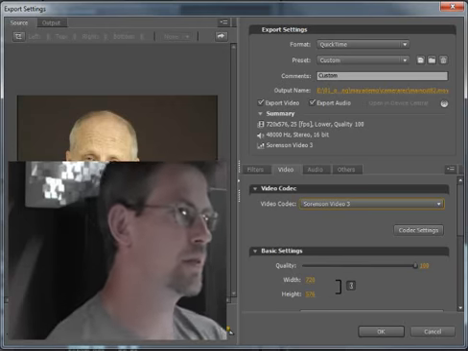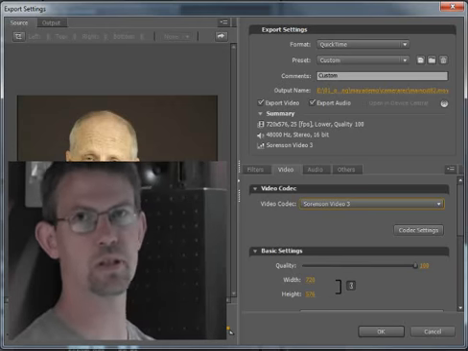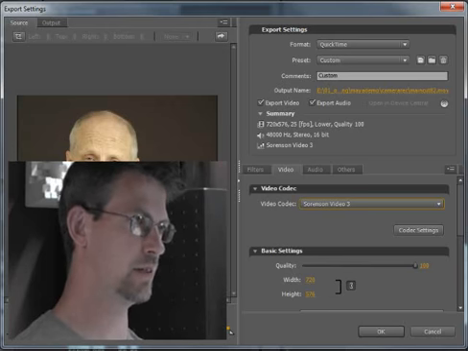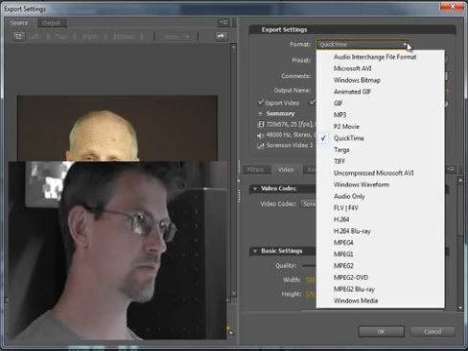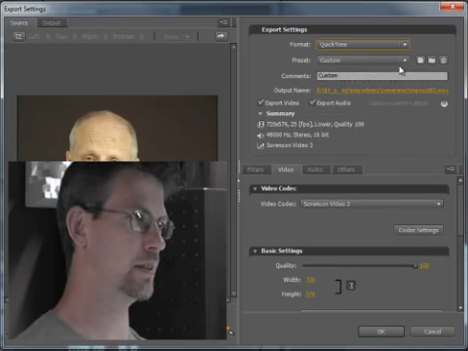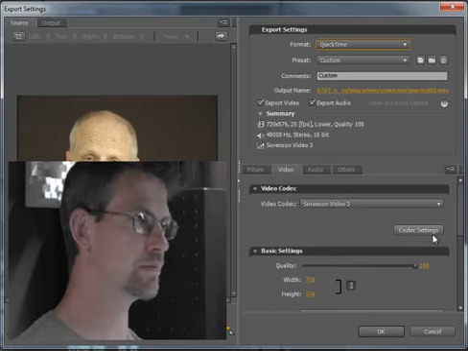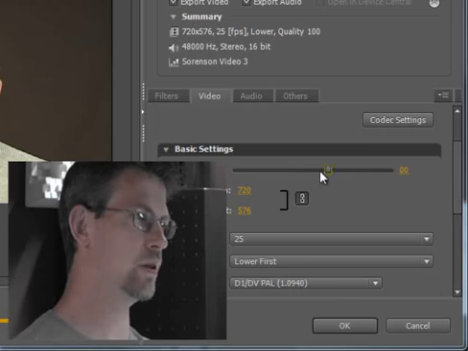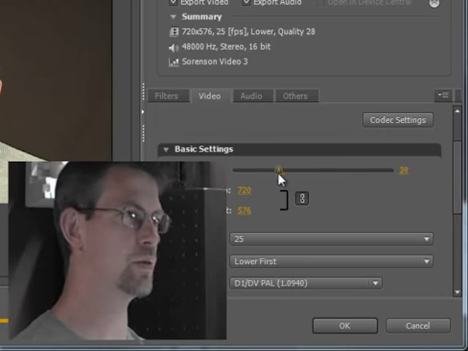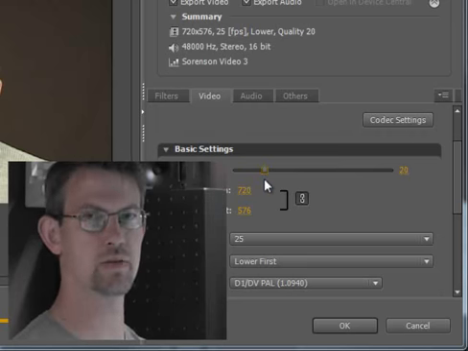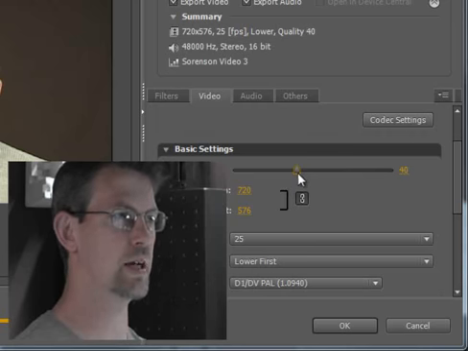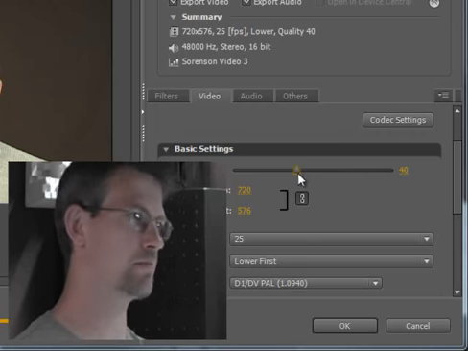But when I publish stuff, almost always I publish online. And when I publish online, I either use QuickTime, and then I often use Sorenson video 3. Then I can adjust the quality here. And of course, if I have low quality, the image will not look very good, but the file sizes will be small.